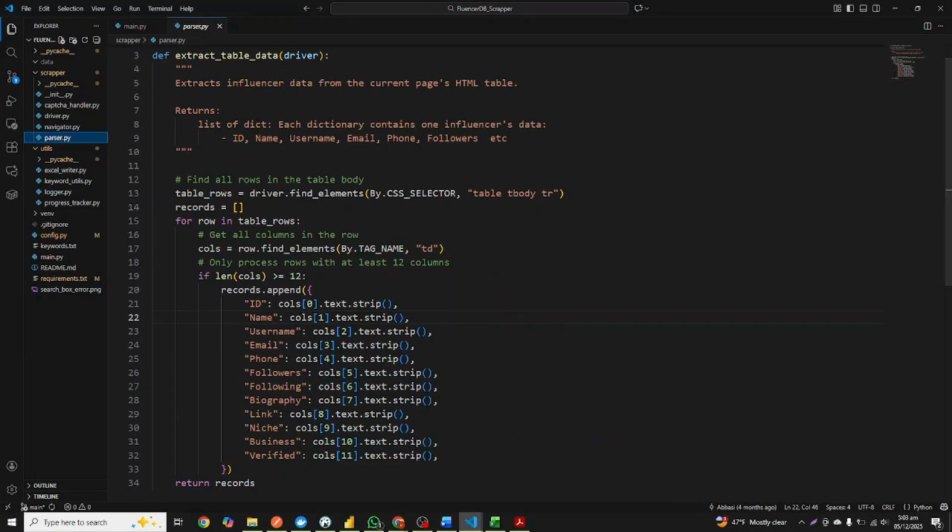Now the parser extracts the structured data from the HTML table, and for every row in the results table, it pulls out the clean fields like name, username, followers, following, etc., and returns them as a Python dictionary. Keeping the parser separate makes it easy to adjust fields later without touching the navigation or driver code.